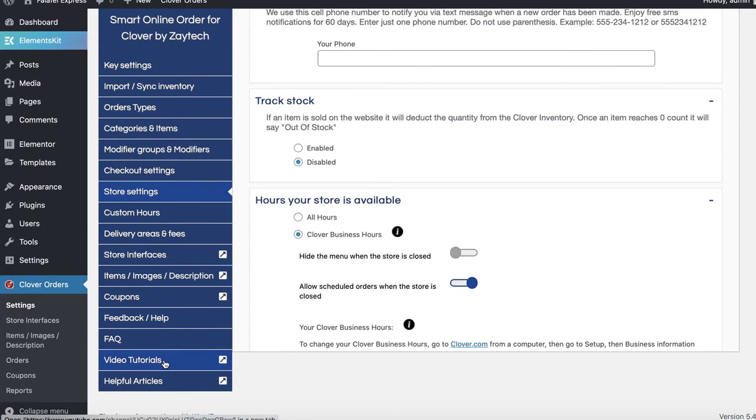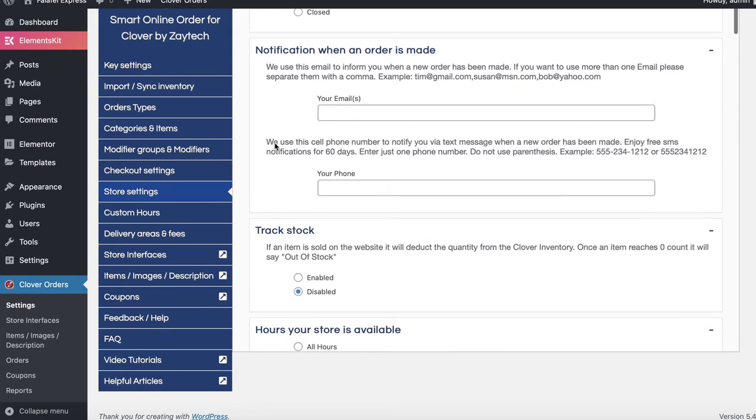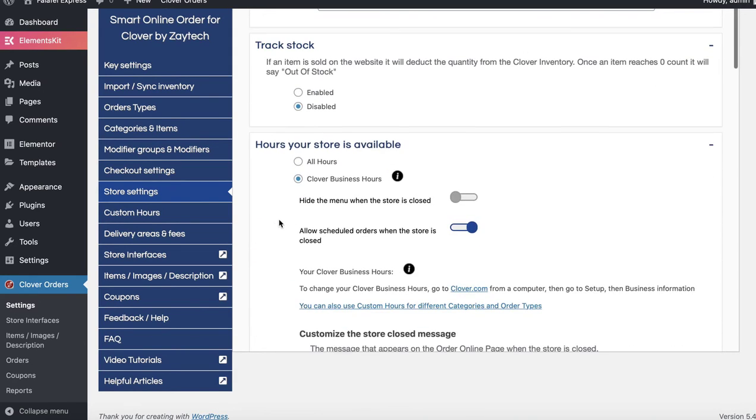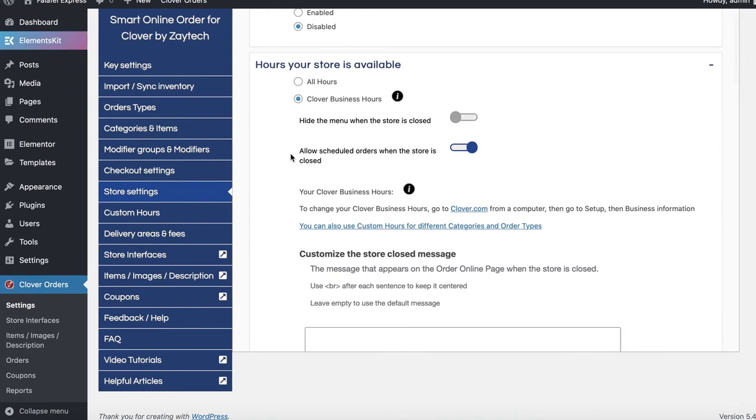Remember, every one of these features you see here, I have an additional video for it, so you can learn more about it in depth. I'm going very briefly over how everything works. Hours your store is available: do you want to go by the Clover business hours, or do you want to go all hours?